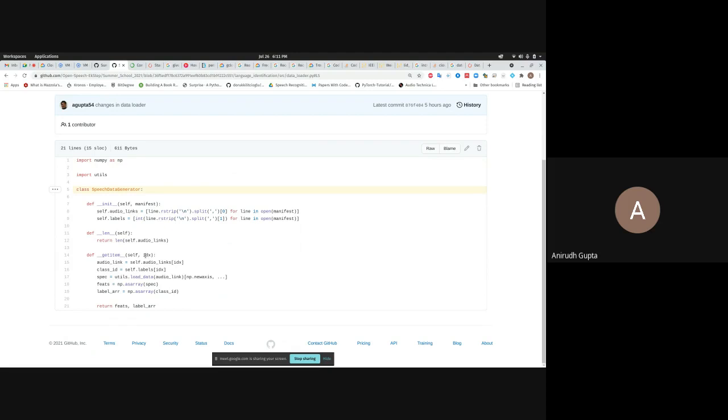Suppose I want to look at the 10th example in the training folder. How are we accessing that? The audio link would be self.audio_links. So I get the path of the audio. Similarly, I get the class of the audio. And there's another data function which is calculating the power spectrogram of the audio. You can have a look at how it's being done here. And then you are just converting them to NumPy arrays and returning them.